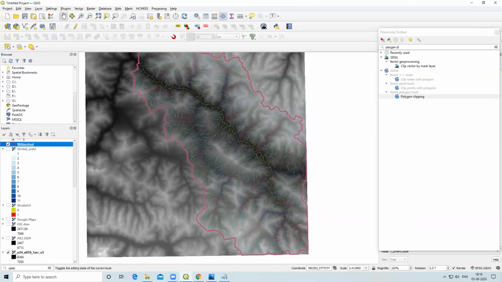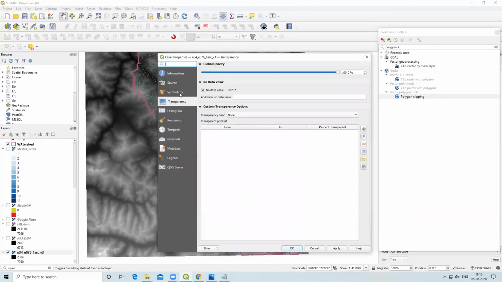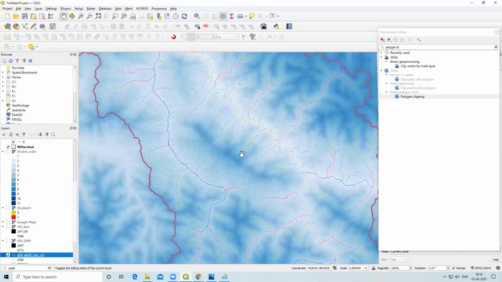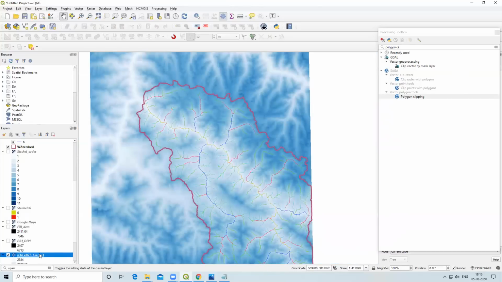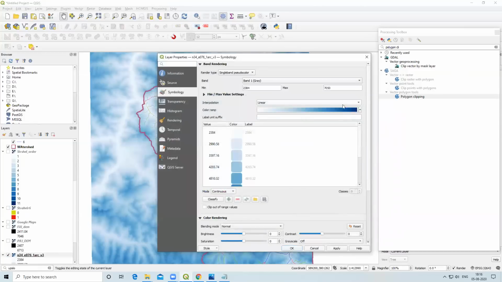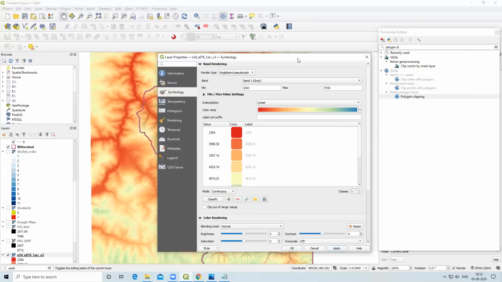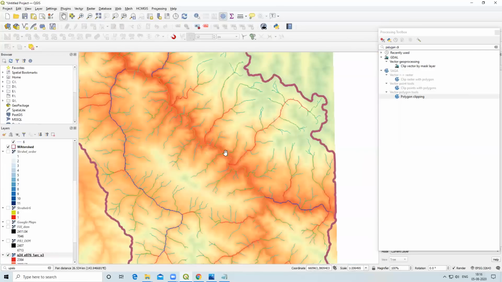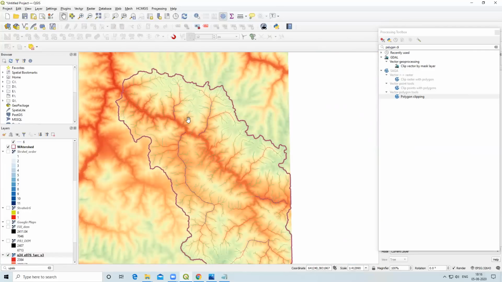So for better visualization, you can create a digital elevation model, and you can transfer a digital elevation model. It will be a very beautiful visualization of the watershed you can show. So by that, now I am just showing the digital elevation model below. You can create a digital hillshade map, and you can show a better visualization than this. So this way you can create a watershed map. It's very easy to create a watershed map using QGIS 3.14.